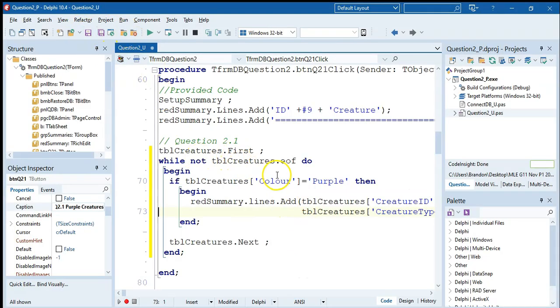So we're going to go to the first one, check if it's purple, display it. If it's not, it doesn't matter. Once it's done that, it goes to the next one. Check if it's purple. If it's not, it doesn't do anything. It just goes to the next one. But if it is purple, it'll display it and then goes to the next one. So it keeps doing that.